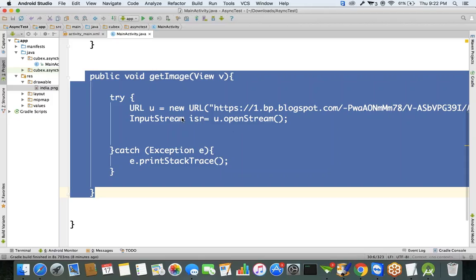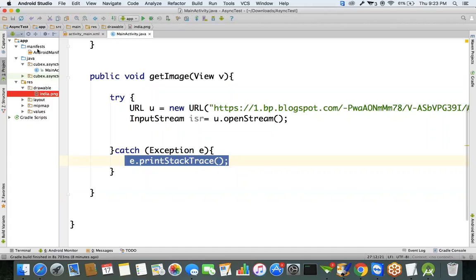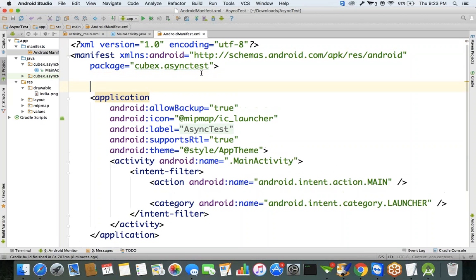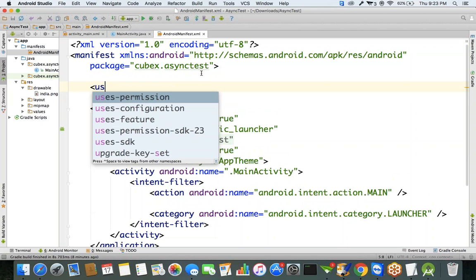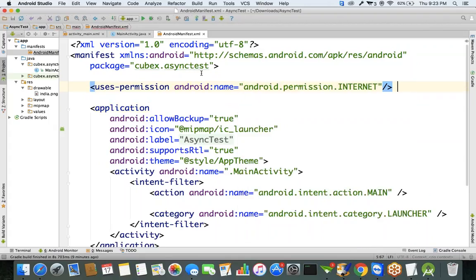If we get any exception, we are printing that exception in the log using e.printStackTrace. Open the AndroidManifest.xml. In this manifest, we have to add a permission because we are calling the internet. So we have to add this internet permission in the manifest.xml.